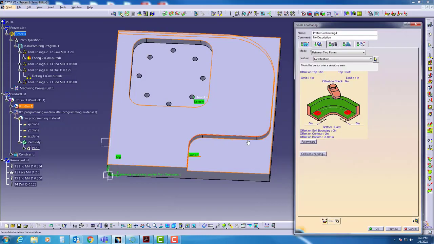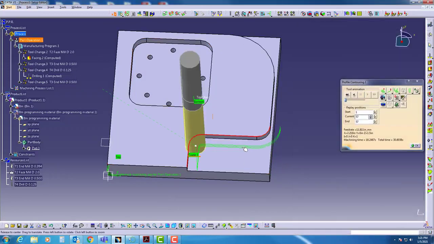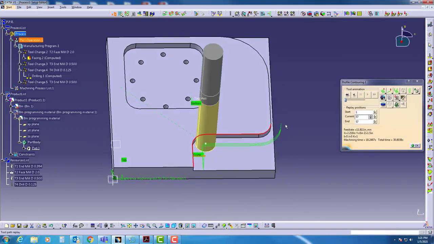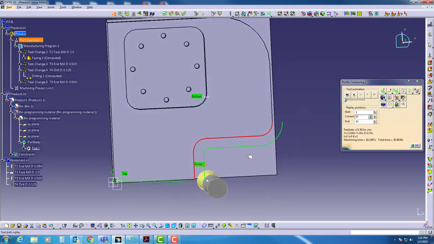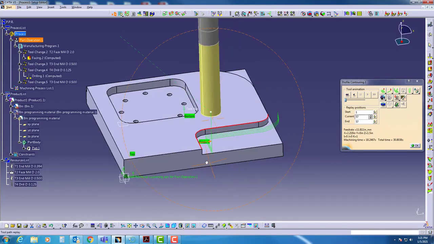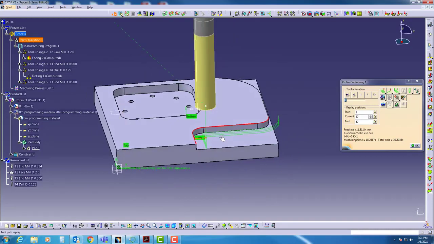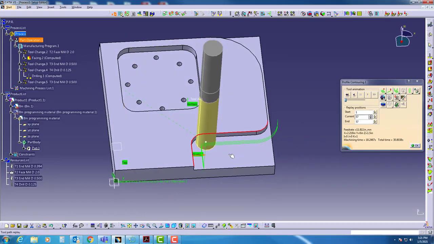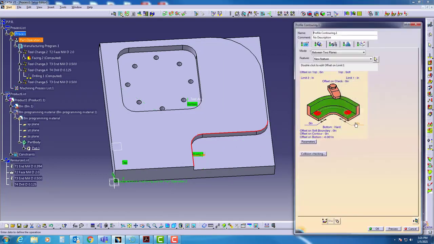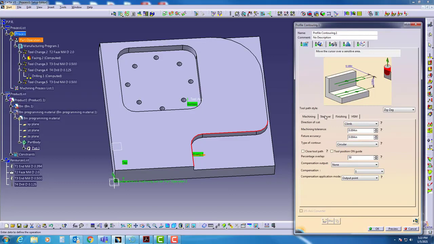I hit OK. Now when I preview it, it is only doing this section right here, but if you'll notice, it didn't clean up anything right here. It's still doing 50 thousandths depth of cuts because it remembers that from when it was pocketing, but I need it to actually come back over some. So I'm going to hit OK, and I'm going to come over here to my strategy and my step overs.